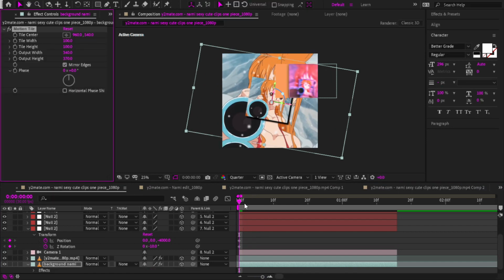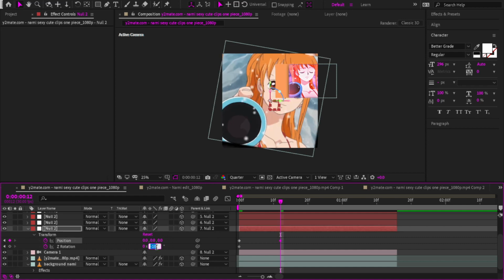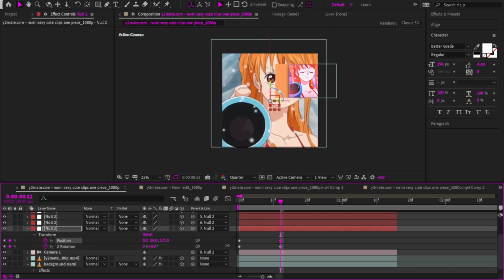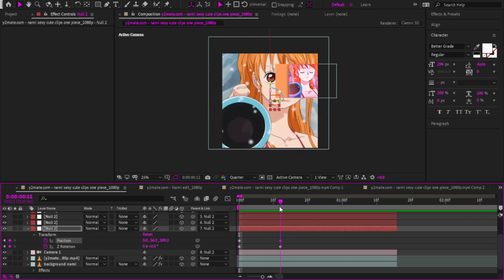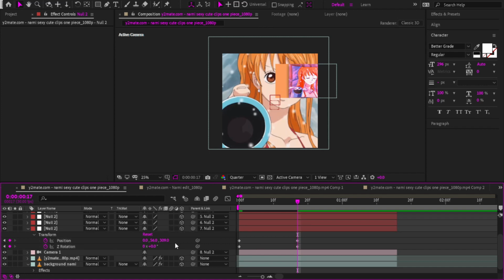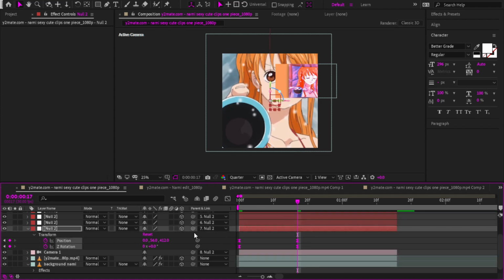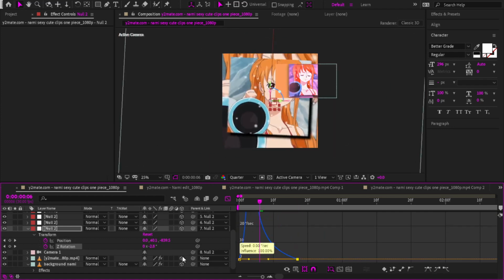After that, make this value 0, make this 0. I'm going to increase this one, and a little bit increase this one. Now I'm going to speed up the graph right here, go to the position, and increase it. Okay, increase it.